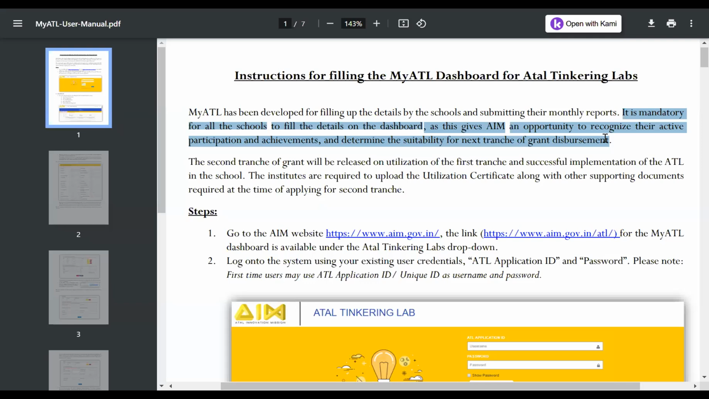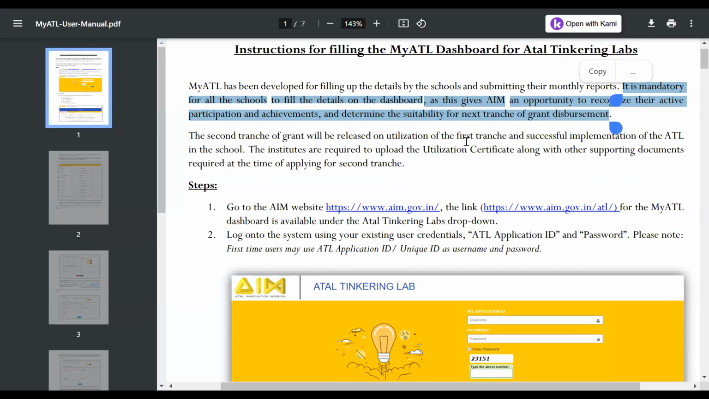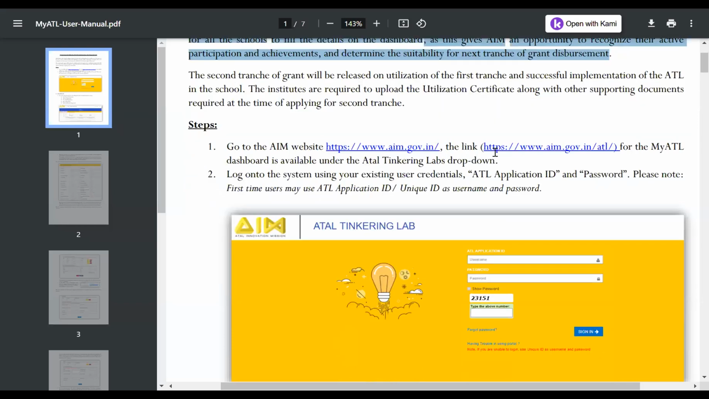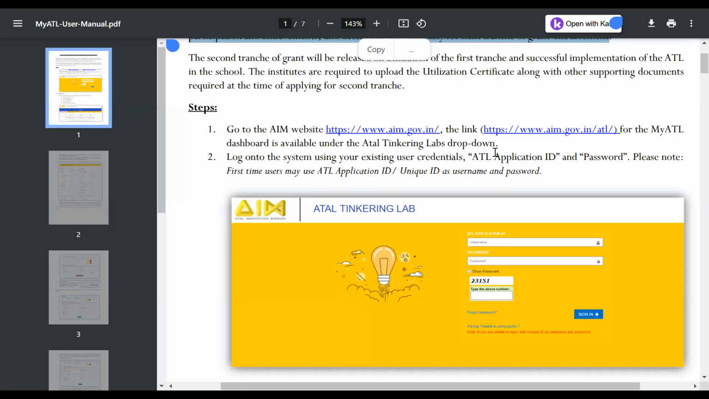Depending on the reports of your previous 3 months, 4 months, 6 months, it also gives an opportunity. The second tranche of the grant will be released on the UC of your first tranche. If you have utilized all your amount, updated your expenditure bills, and successfully updated your UCs, then this will help you generate the next tranche for you. So there are some steps that I'm going to discuss over here.